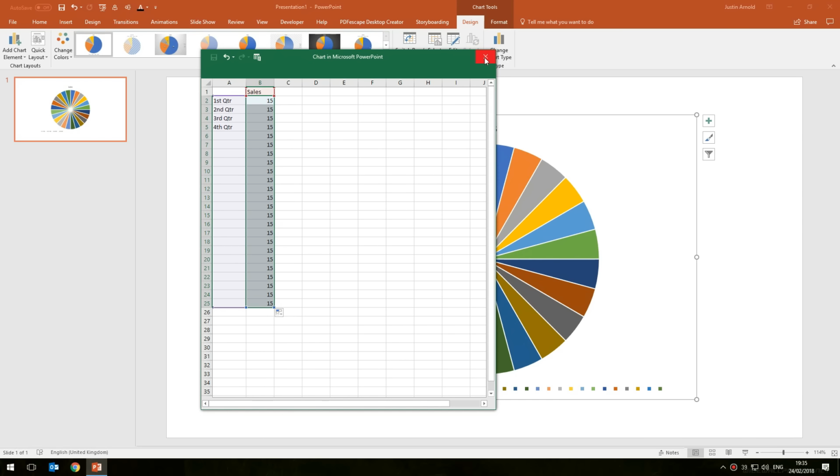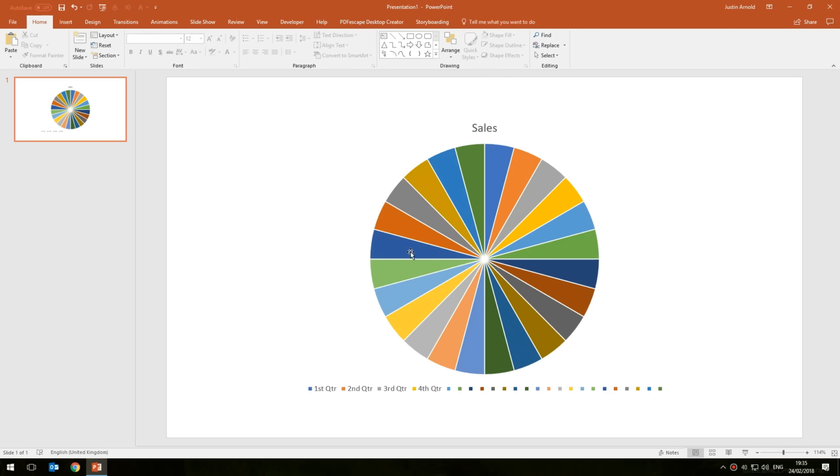I can now close the Microsoft Excel window, and you can see there we are. I have my 24 slices. Currently the color scheme is maybe a little interesting, we'll change that later on, but we now have our 24 slices radially aligned, spaced out brilliantly, perfectly evenly, exactly as we want.